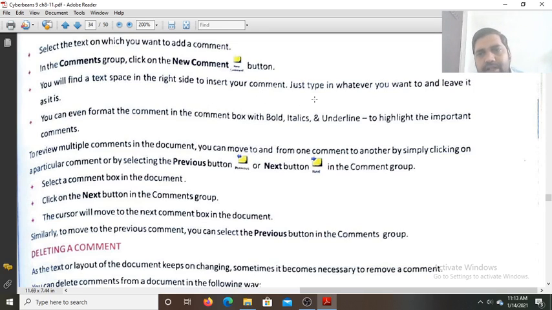So just type your comment and leave it as it is. You can even format the comment in the comment box with bold, italics and underline to highlight the important comments. Now to review the multiple comments in the document, you can move from one comment to another by simply clicking on the particular comment or by selecting the previous button or next button in the comments group.